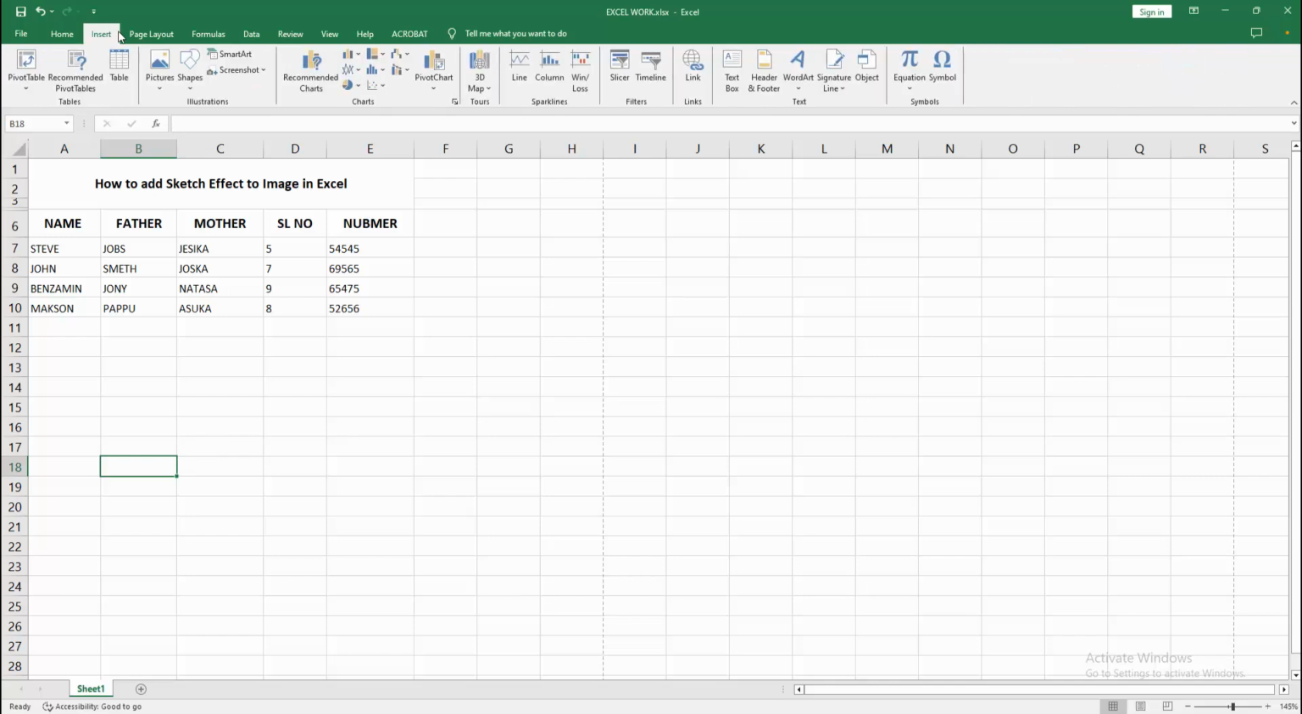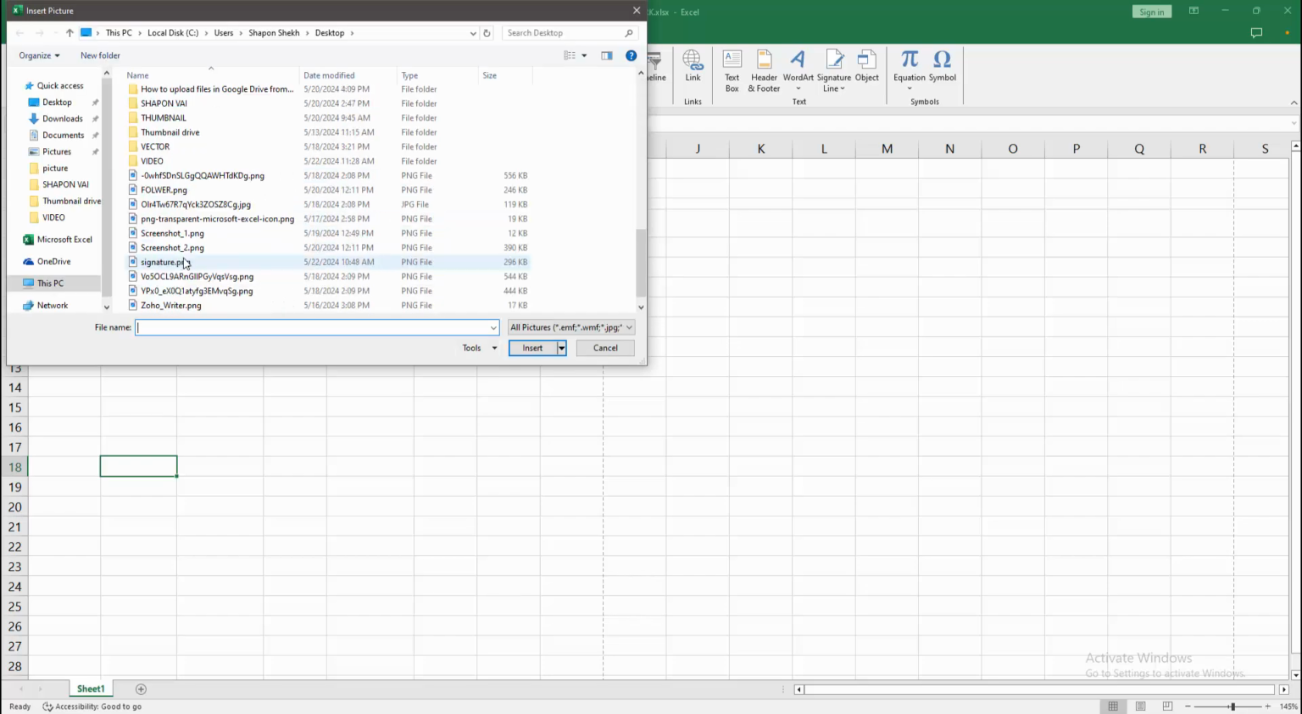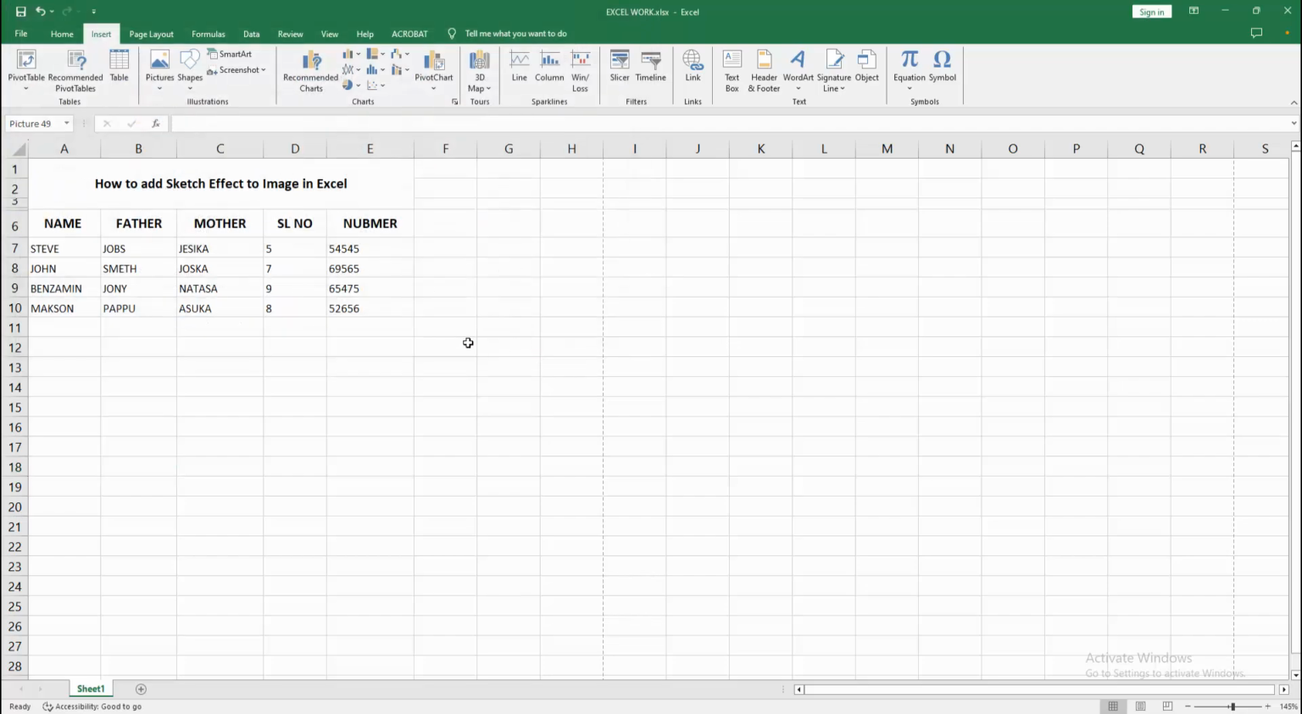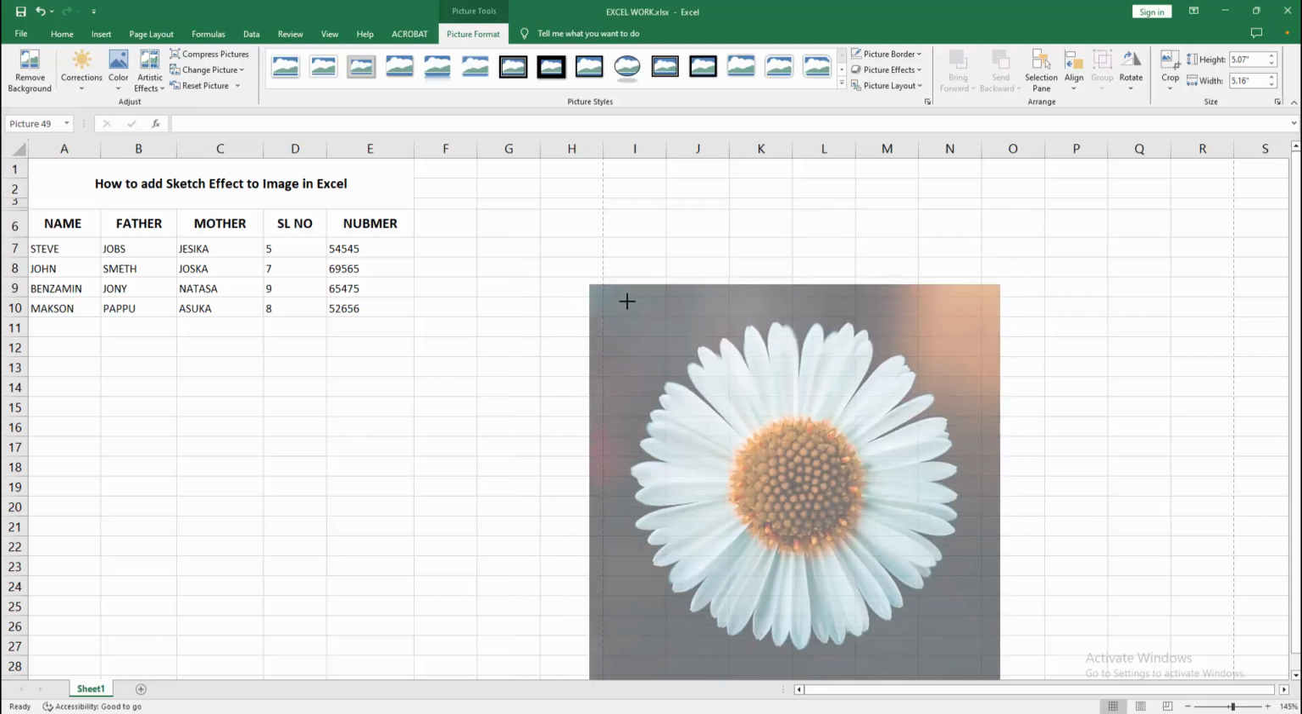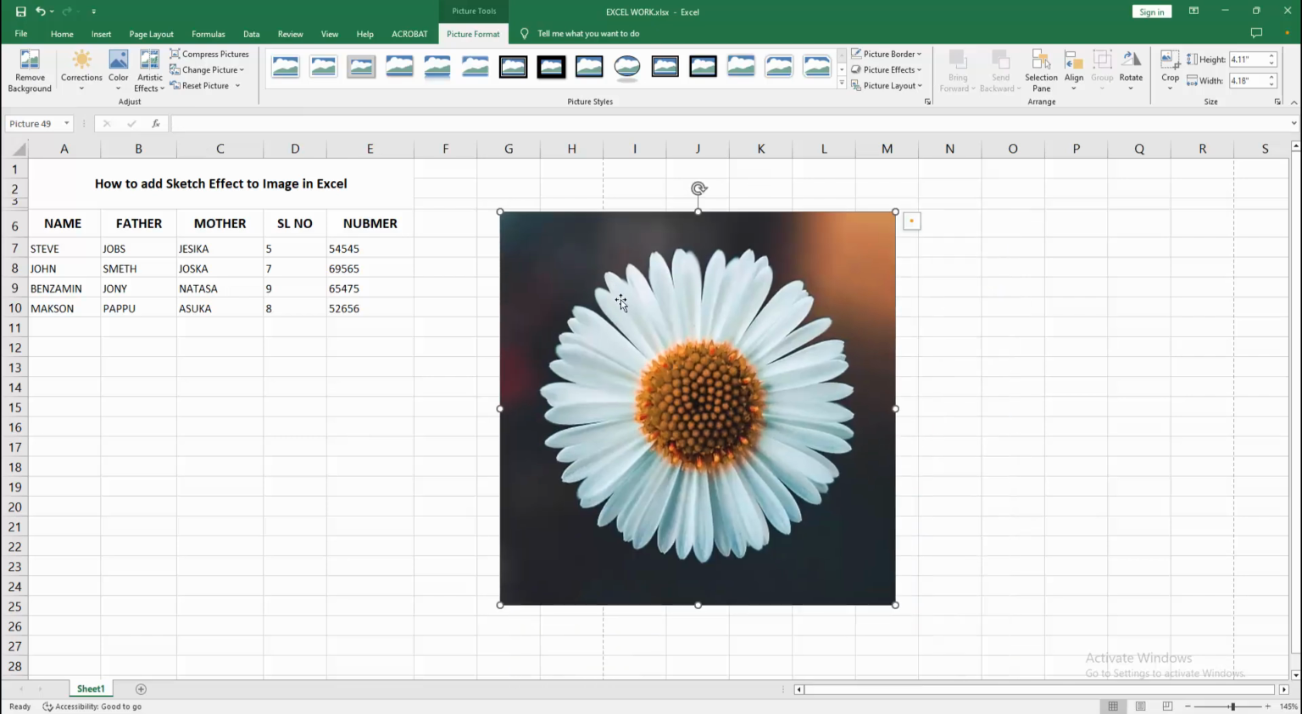At first, go to the Insert menu. Choose the Picture drop-down menu, choose This Device. Now I am selecting an image and clicking Insert. Now we can see our image here. Now we want to add the sketch effect to this image.